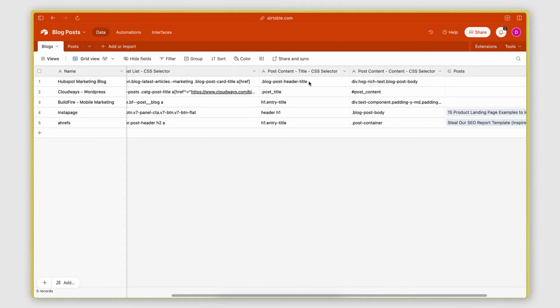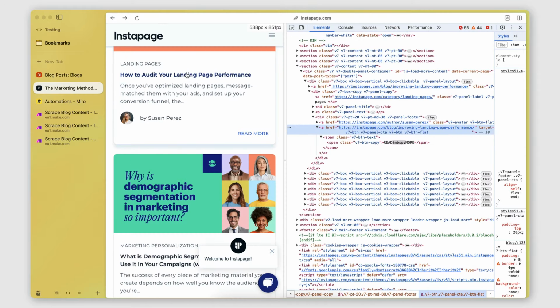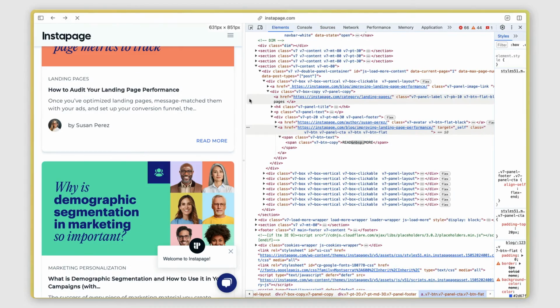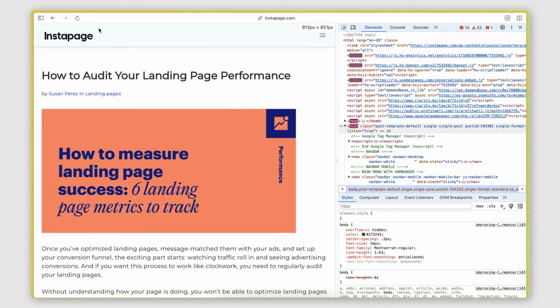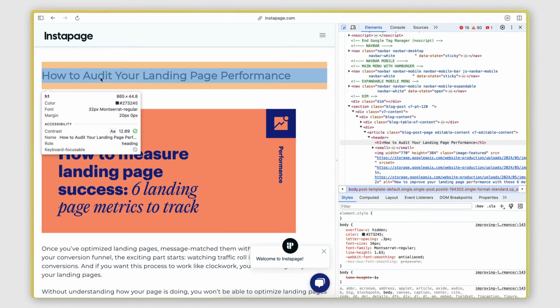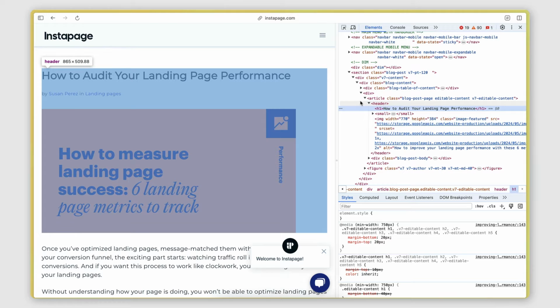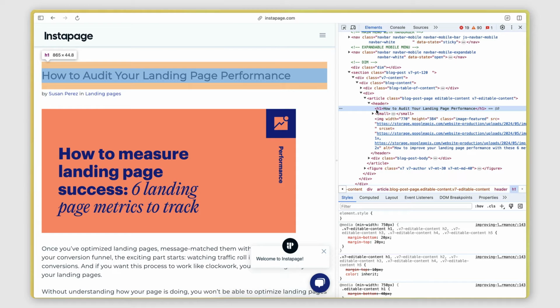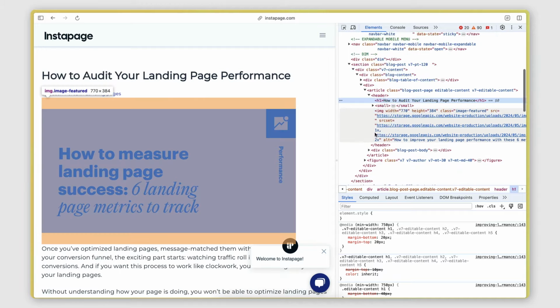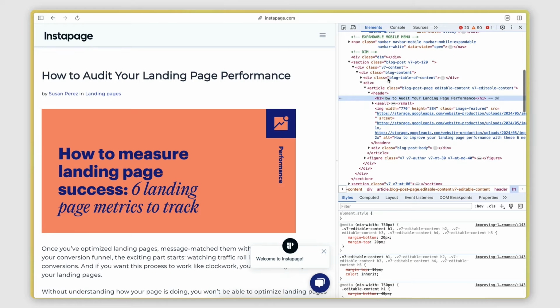And then to find the CSS selector for the title of each blog post, I opened up one of the blog posts here. I went to the actual blog post page. And then on this page, again, using the inspect tool, I hovered over the title. So that's the first thing I want to extract. And I can see the title is inside an H1 tag. But there could be multiple H1 tags in this page, right?